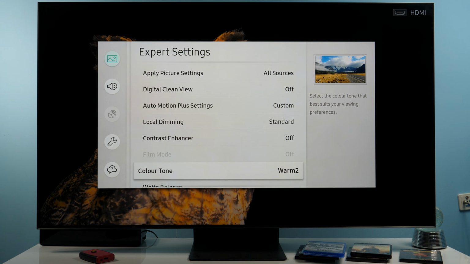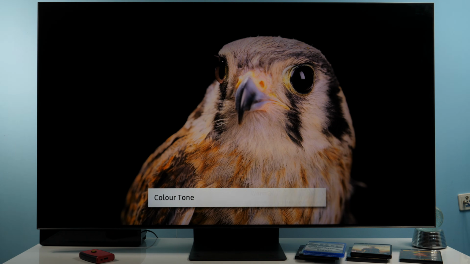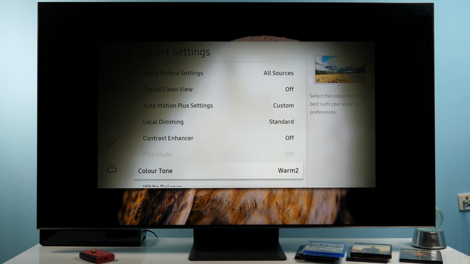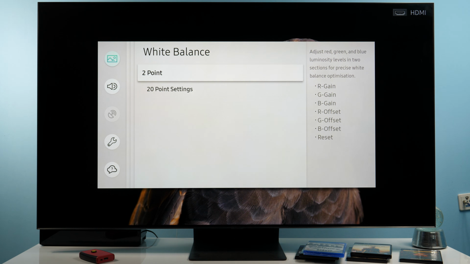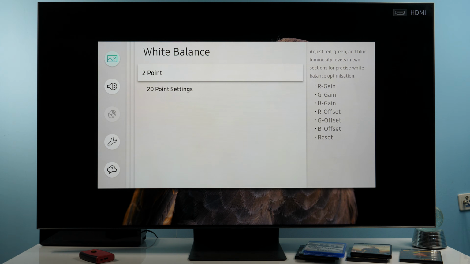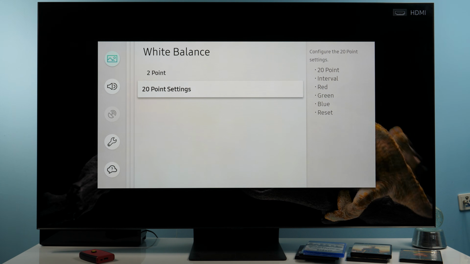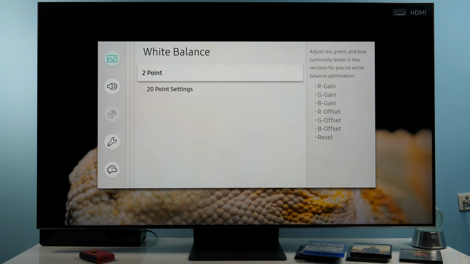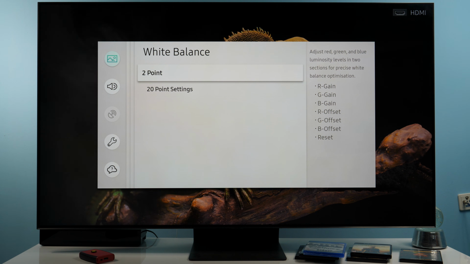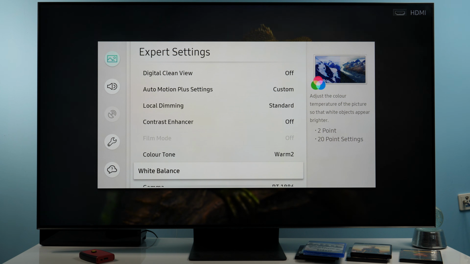Color tone Warm 2 is my recommendation to get the most accurate temperature of colors. White balance 2 point for dark and bright areas of the picture, and 20 point to fine tune it. I will not show how I adjusted this, as this is really individual, but you have controls to really get accurate white balance on a Samsung TV.